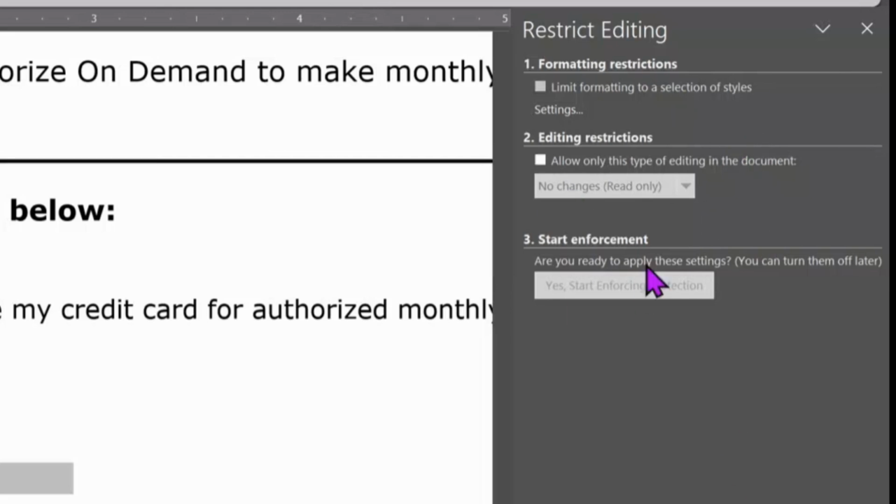Now, this panel is going to ask you a couple of questions here. Number one, do you want to limit formatting to any selection of styles in this document? So if you were to check that box, basically that would mean that you don't want anybody reformatting your document, okay? Or in this case, it's limiting them to a specific selection of styles. This one I really don't care about. What I do care about is number two.